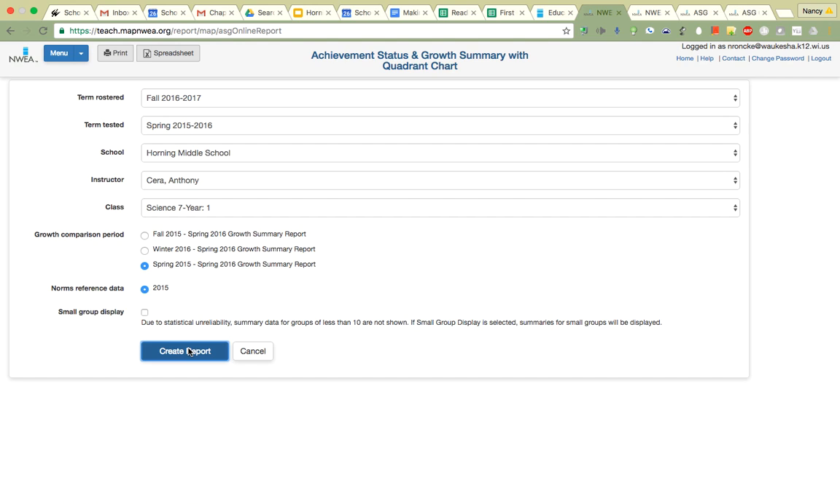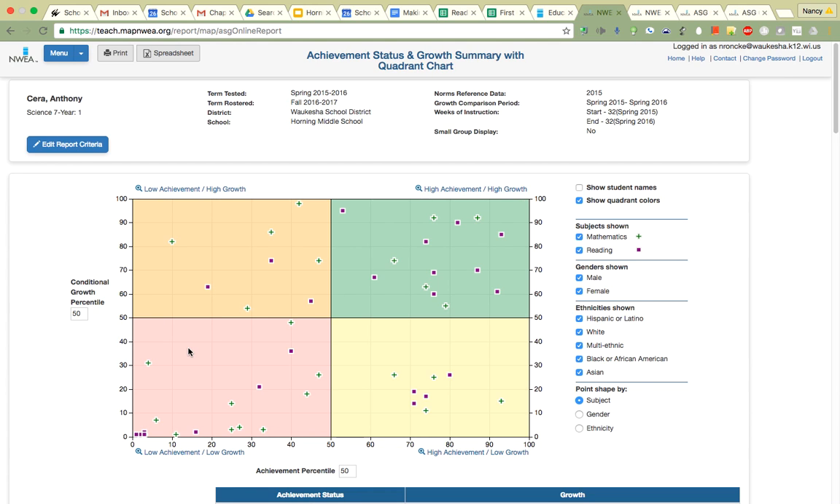What's great about this is it's a live report, so it's interactive. If you notice down the side, there's a key for what all the information is, and we have both math and reading showing up on the chart. We have the plus for math and the square for reading. If I just want to look at my reading scores, I can uncheck the math. It went back on.